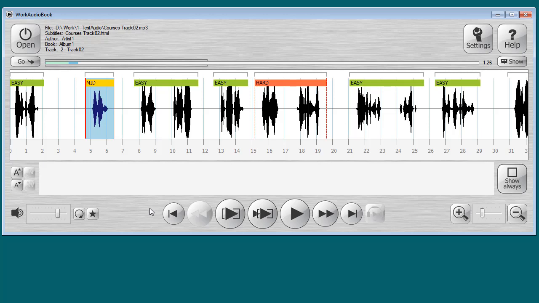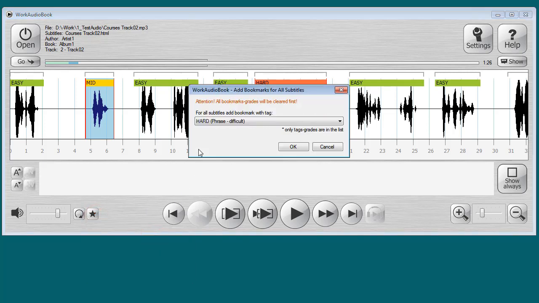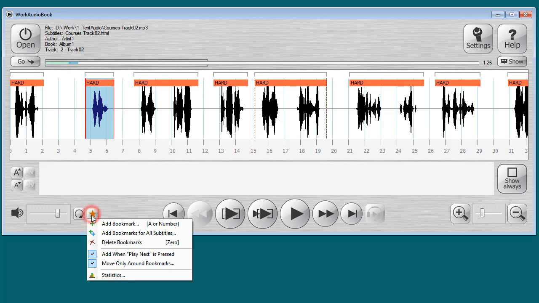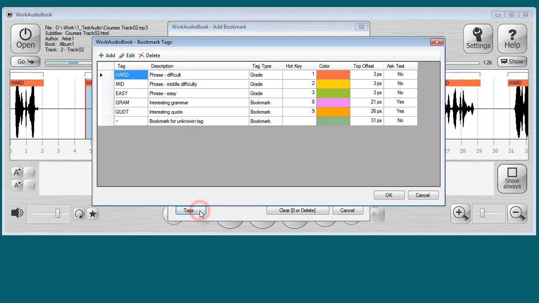Next, when we start working with a file, if it has subtitles, then we can mark all phrases, for example with the hard tag. Bookmarks button, add bookmarks for all subtitles, hard, OK. You can customize the text. Bookmarks button, add bookmark, text button. The text editor window appears. OK.